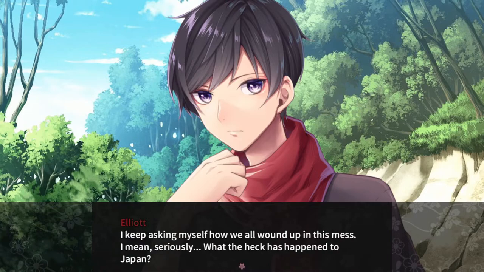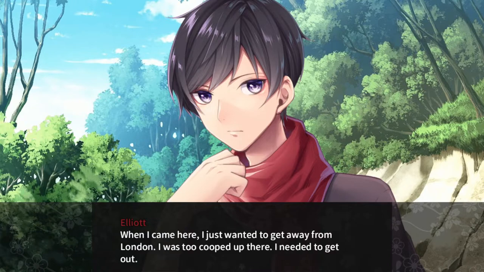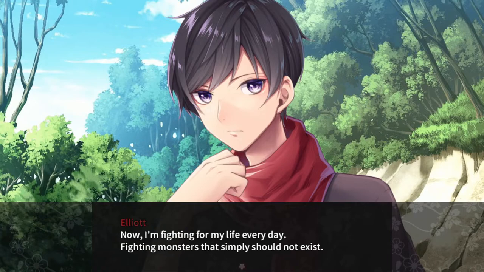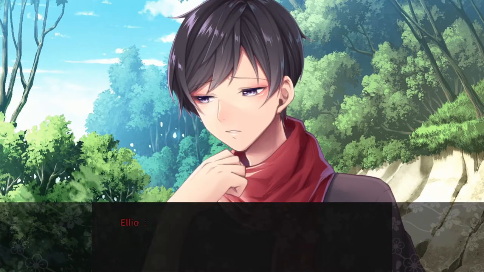I keep asking myself how we all wound up in this mess. I mean, seriously, what the heck has happened to Japan? When I came here, I just wanted to get away from London. I was too cooped up there. I need to get out. It's funny how things work out. Now I'm fighting for my life every day. Fighting monsters that simply should not exist. Even so, this is still better than being at home.